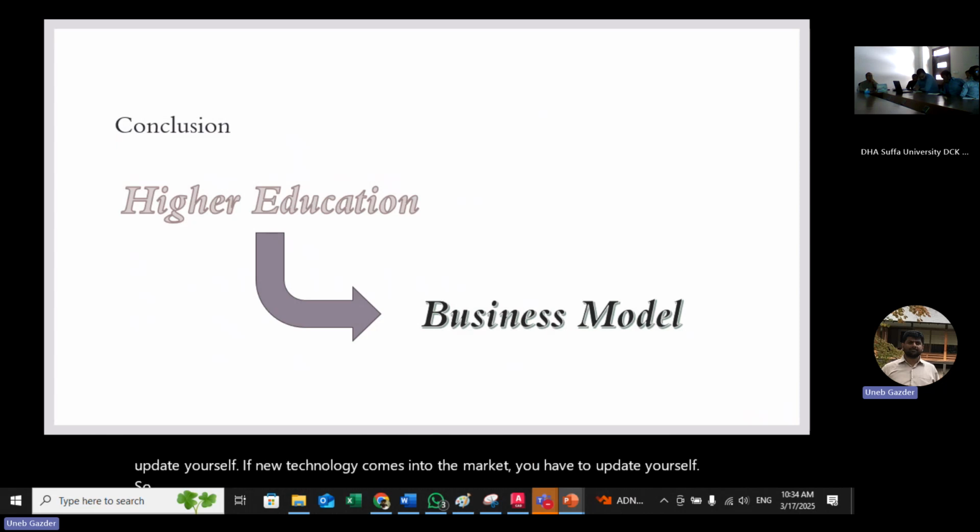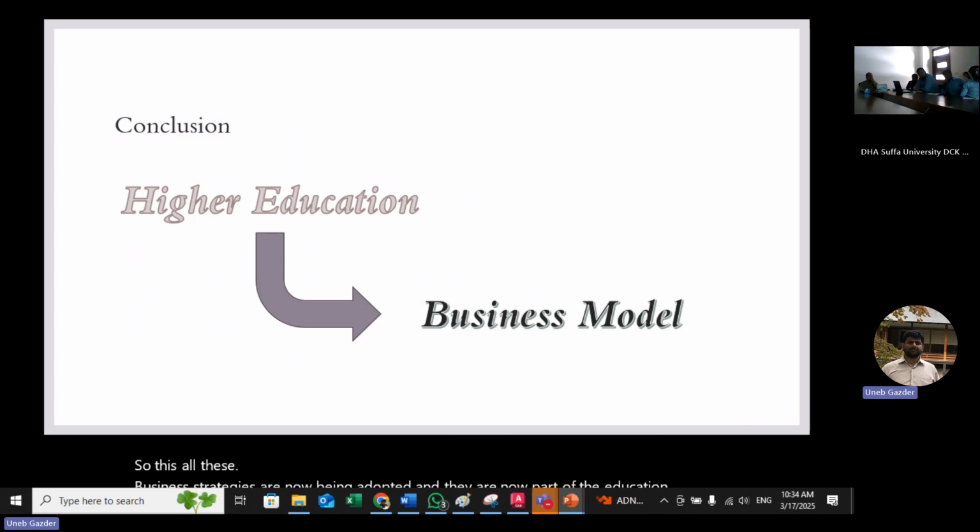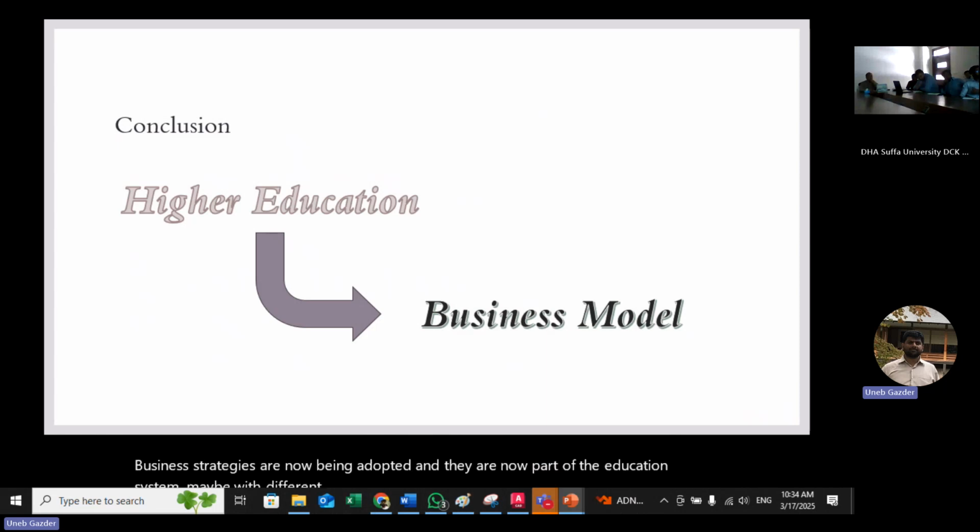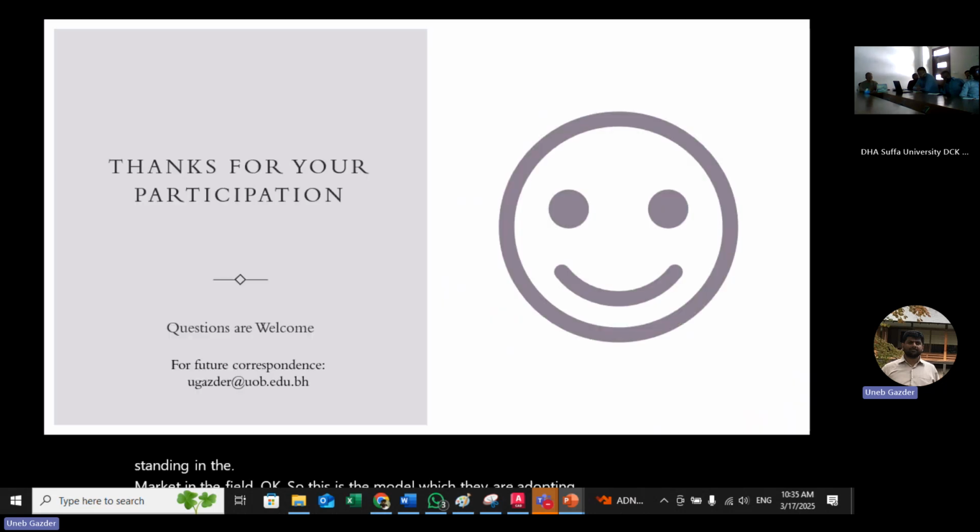All these business strategies are now being adopted, and they are now part of the education system, maybe with different terminologies under a different framework, but the concept is the same. In the education field, you cannot just stay calm and do whatever you want. No, you are depending upon others. You are looking at how they are responding to your program. And in the end, you have to increase your standing in the market, in the field. This is the model they are adopting. So with this, I conclude my presentation.